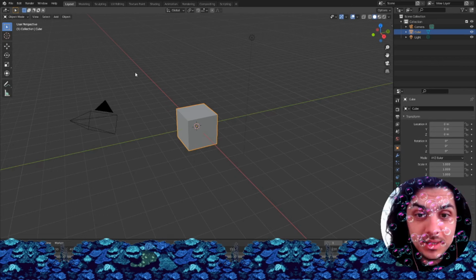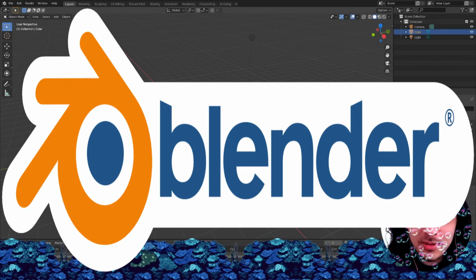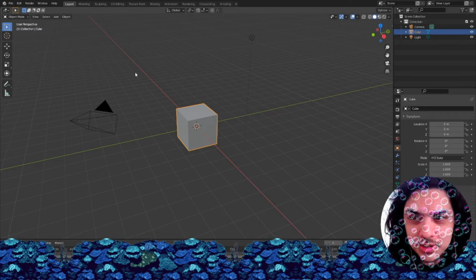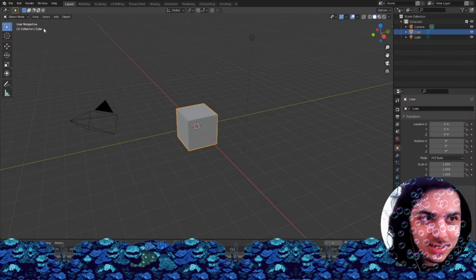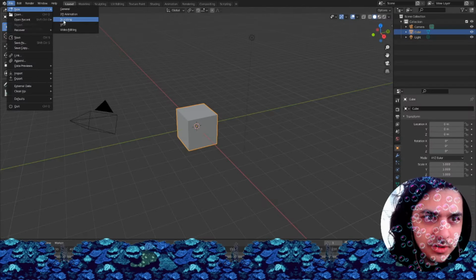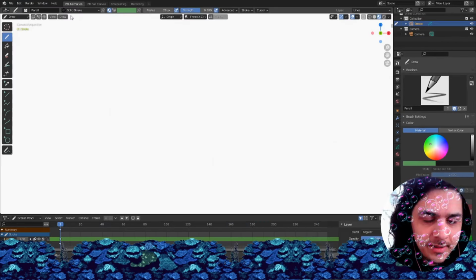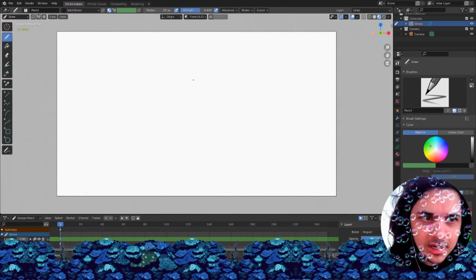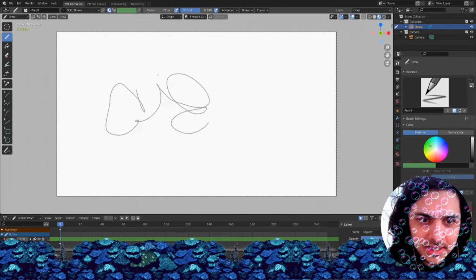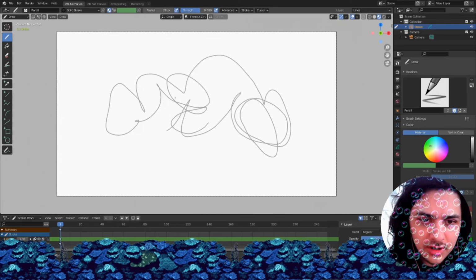So I've opened up Blender. You gotta go to blender.org and download Blender. It's free, it's open source, it's beautiful. Okay, we're in Blender now. I'm gonna hit File, New, 2D Animation. This is just gonna be a preset that's gonna get us hooked up and ready to start drawing 2D animation. Look, I'm already drawing. Isn't that great?